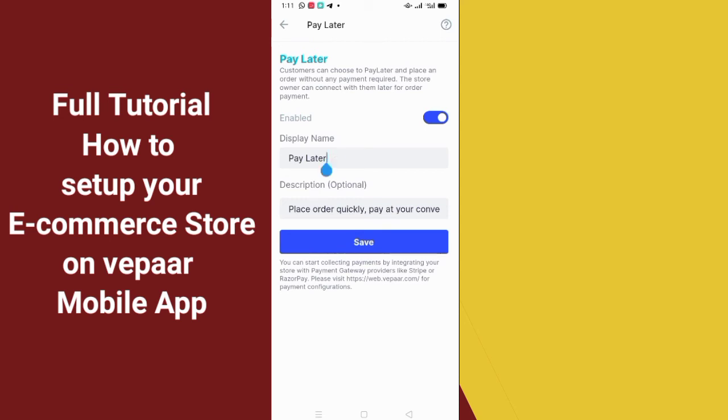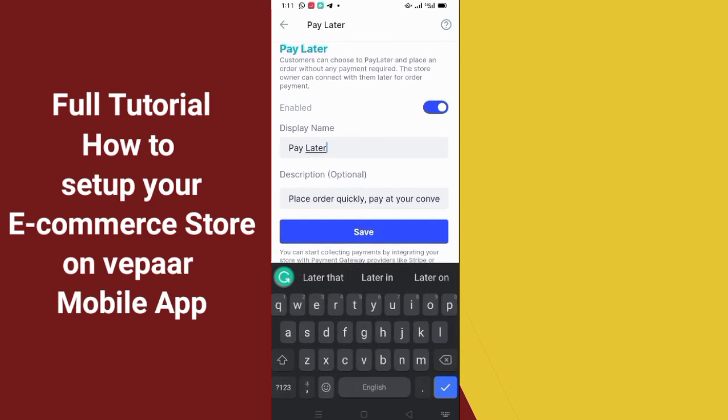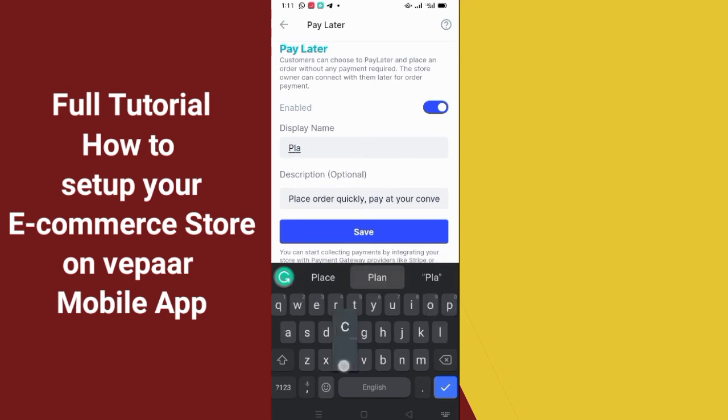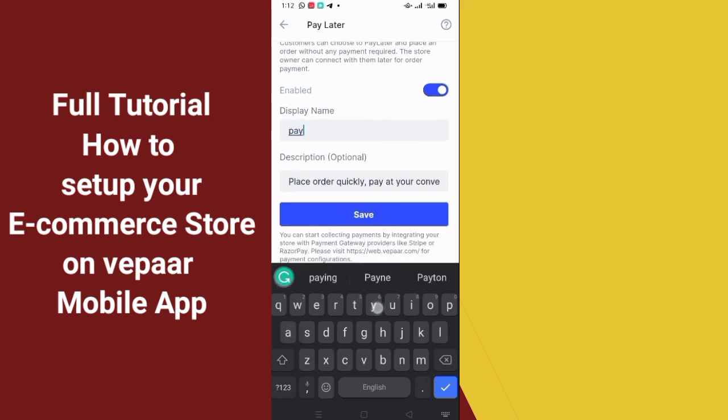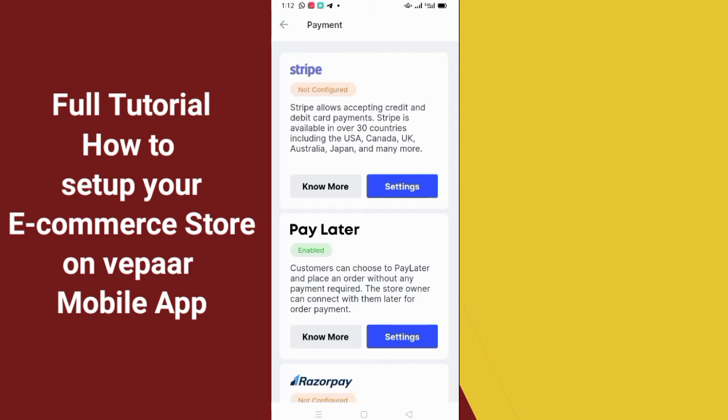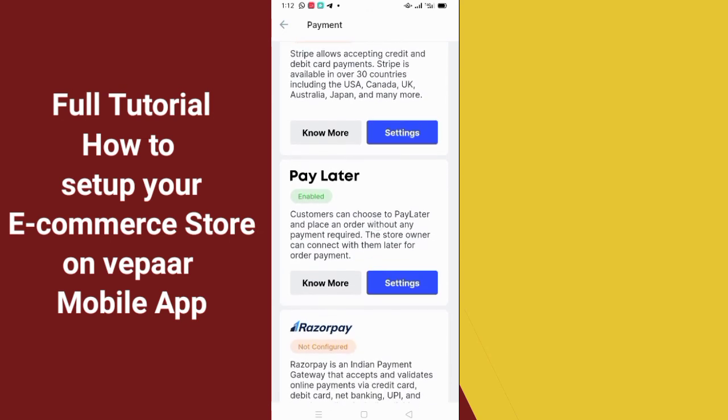You can change this name, this Pay Later name here. You can choose to add any name you like, for example, place your order now. So you can choose to change this. And then here's the description: place order quickly, pay at your convenience. Then you save. If you want your customers to pay at their convenience whenever they want, you can put that. But if you don't want, just put the instruction you want them to follow. And that is that for Pay Later.